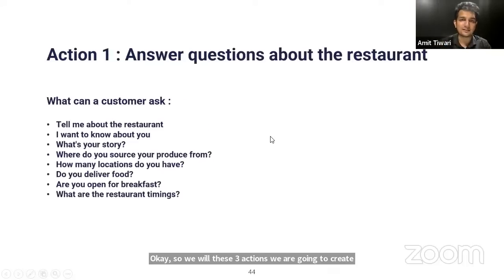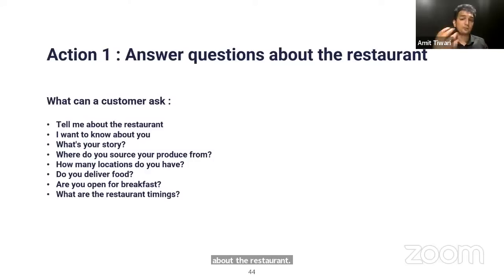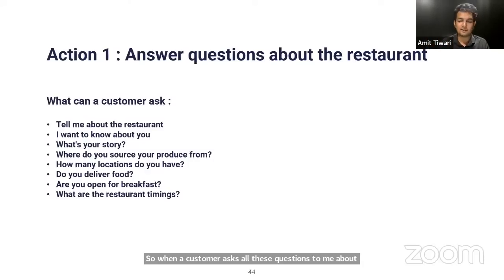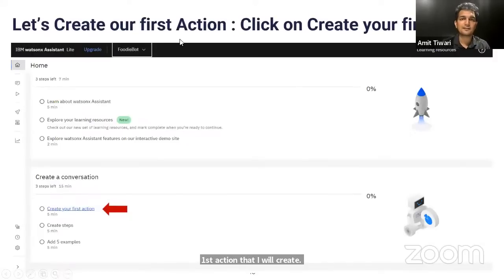Let's create the first action. That means if any customer asks questions to my chatbot about the restaurant, maybe they ask, tell me about the restaurant, I want to know about you, what is your story, where do you source your produce from, how many locations do you have, do you deliver food, are you open for breakfast, what are the restaurant timings. All these questions are about the restaurant. So when a customer asks these questions about the restaurant, this is the first action that I will create. Okay, so let's create our first action.